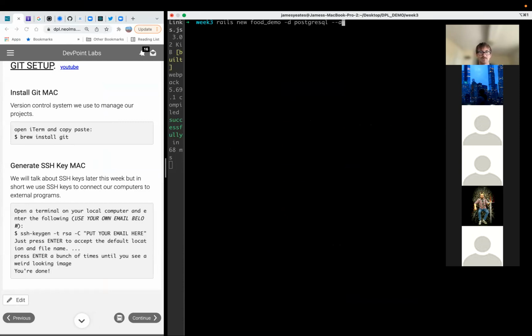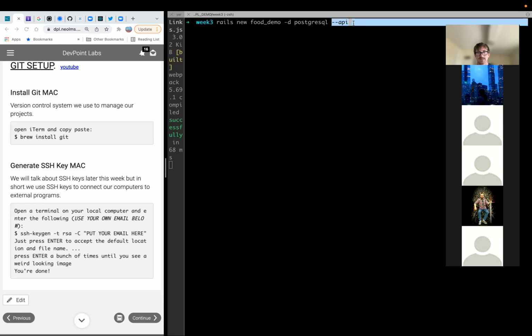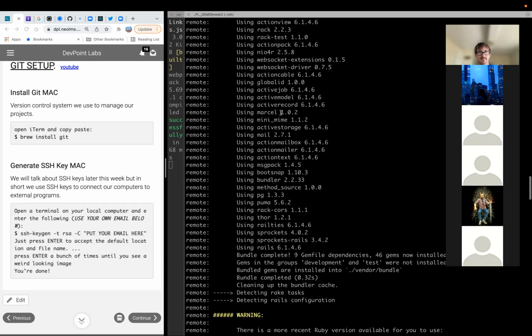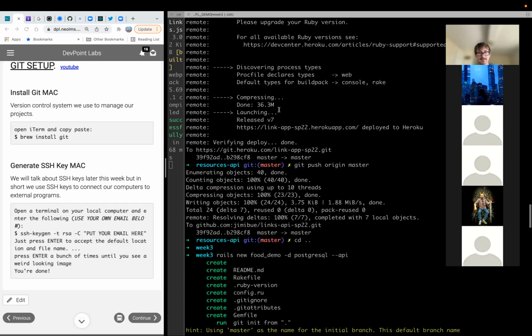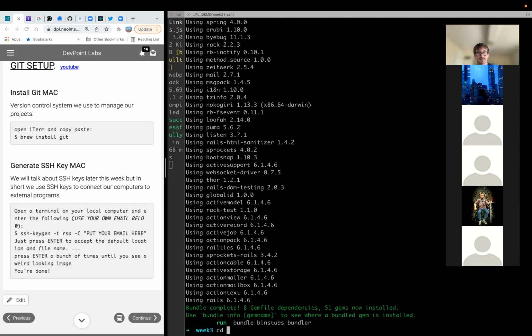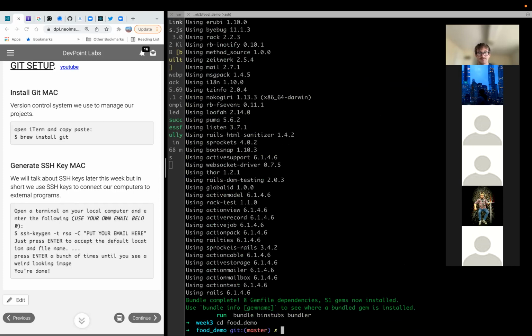And then I want this to only be an API project. So if you ever miss this API flag, you're going to have to start over because it's not going to work, or you're going to get unexpected results. So that's just the command we run to create a new Rails app. And this is always going to be the same except for what you're calling the project. So I called this food demo. So now I should be able to cd into food demo.